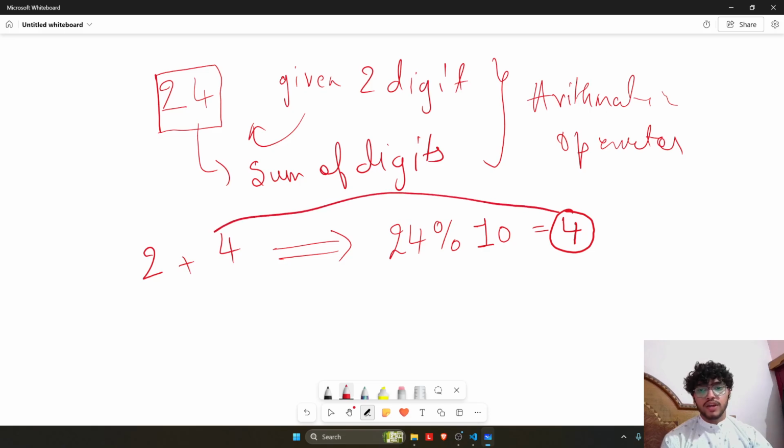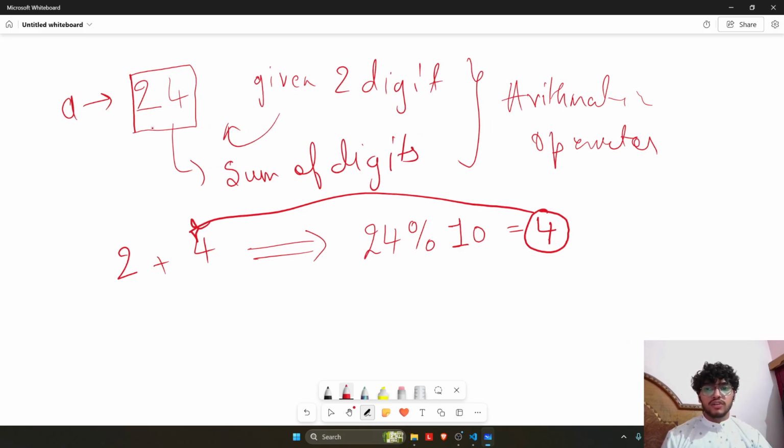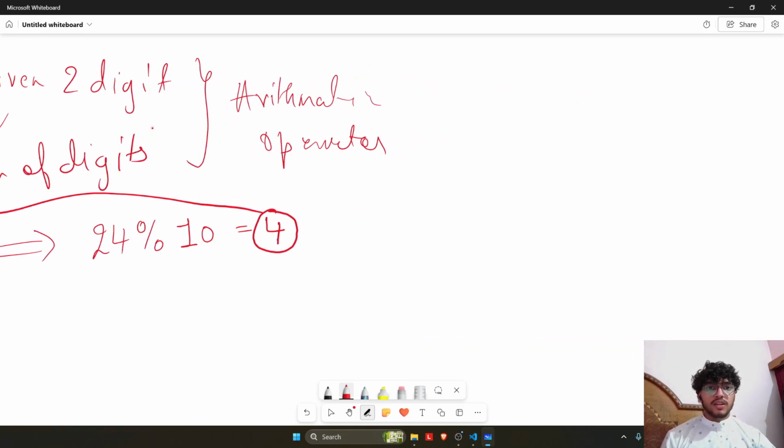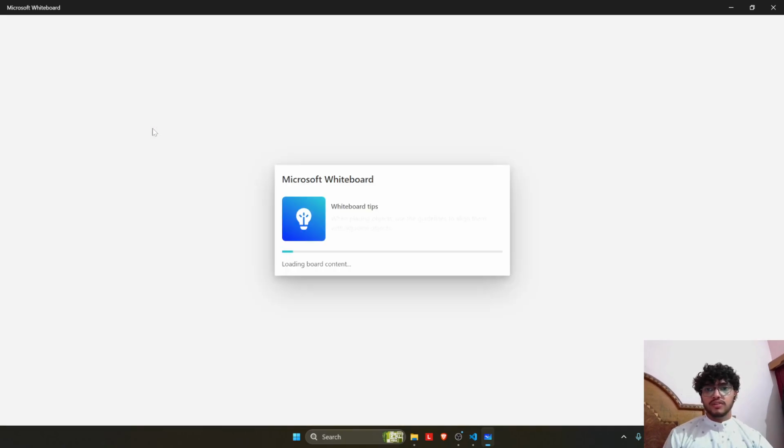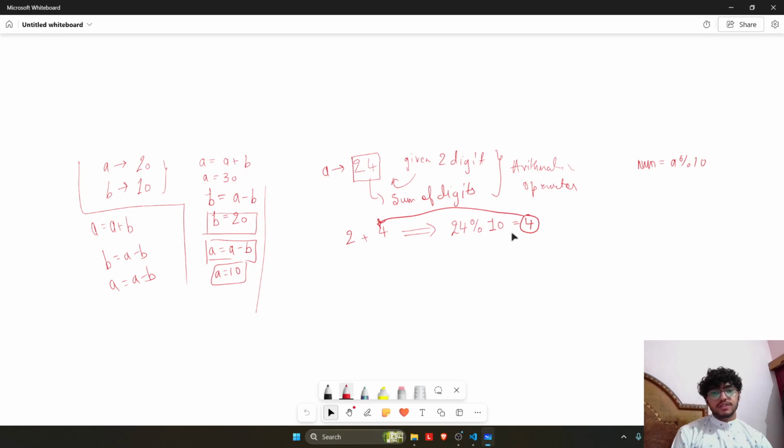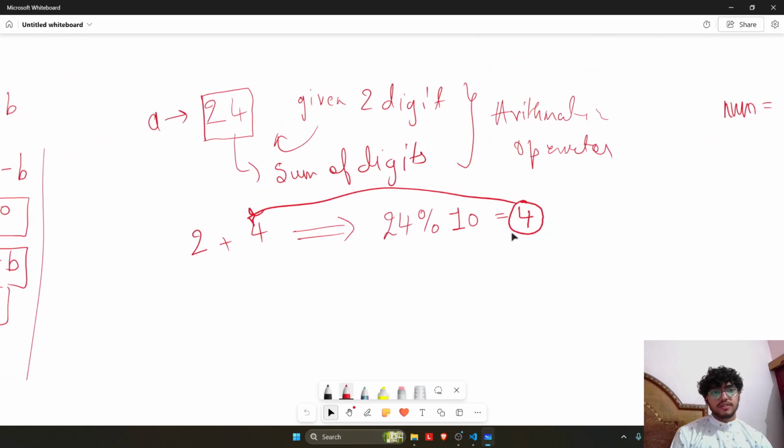That means we have the value 4 now. So we can say this is a variable A, and let's see how we'll write the algorithm now. Let's say a variable num is A modulus 10. Now we have the value, sorry, there is some error.